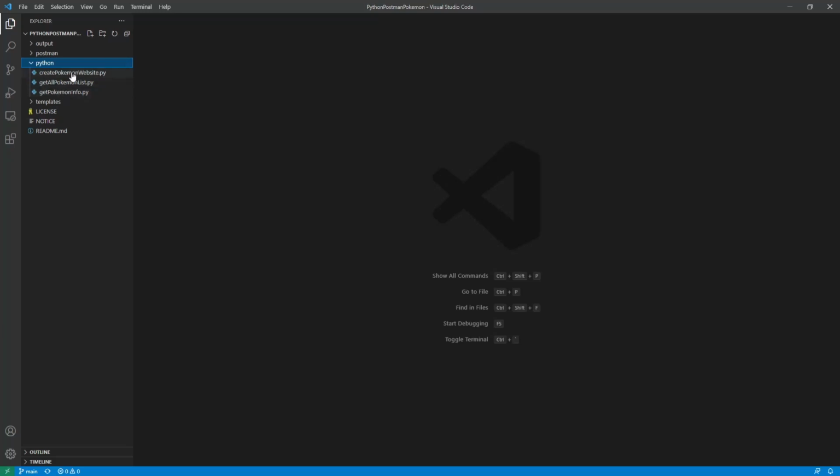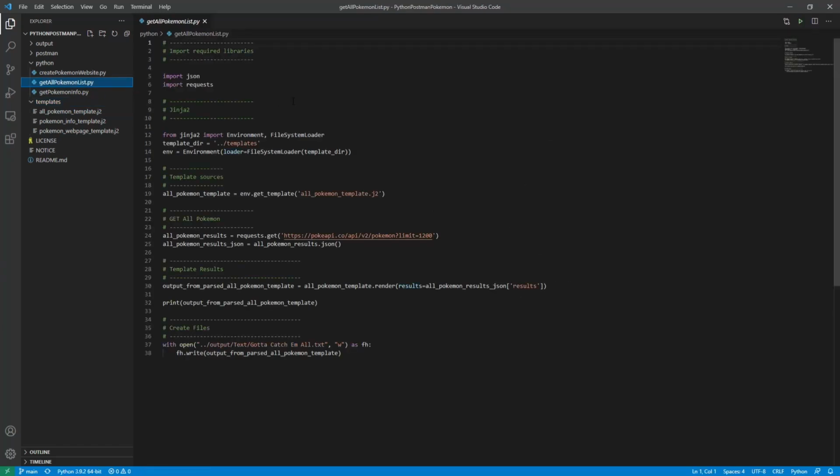So I have 3 different Python files, and I have 3 different Jinja 2 template files. So let's look at the simple one to get the entire list of Pokemon. And you can see that it's only 38 lines of code, and that's with blank lines. So 20 lines of code, literally 20 lines of code.